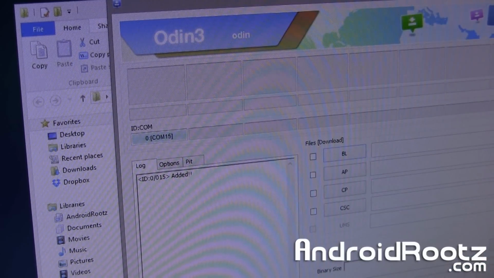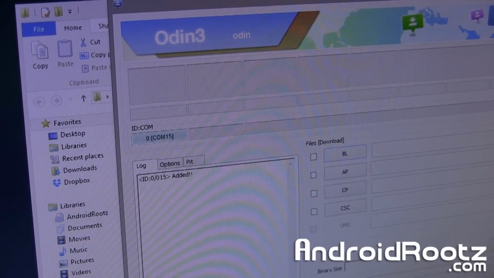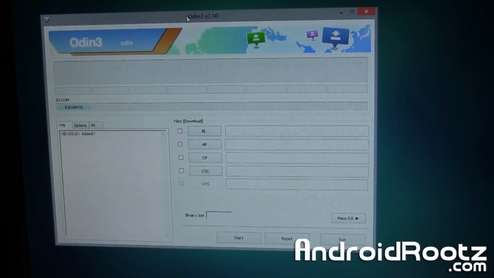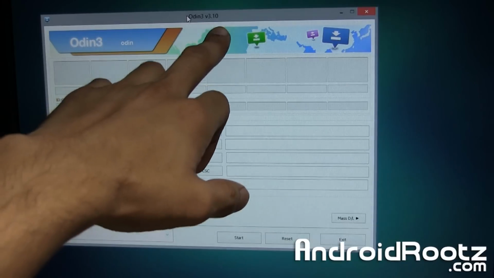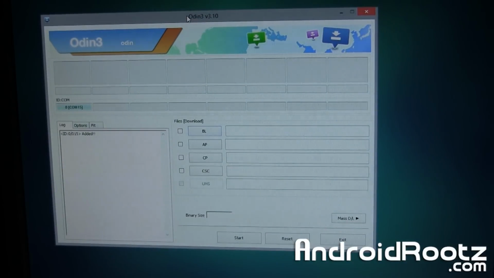And it's going to open up this window. Let me go and adjust the window and I'll be right back. Okay, so this is the screen that you get once you open up Odin 3 version 3.1.0.6. And right away, with your Galaxy S6 still in download mode and still plugged in, you're going to see a blue box right here.